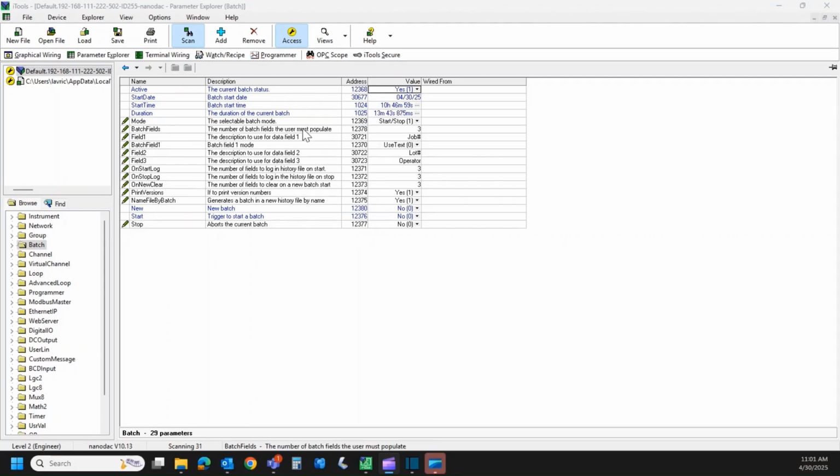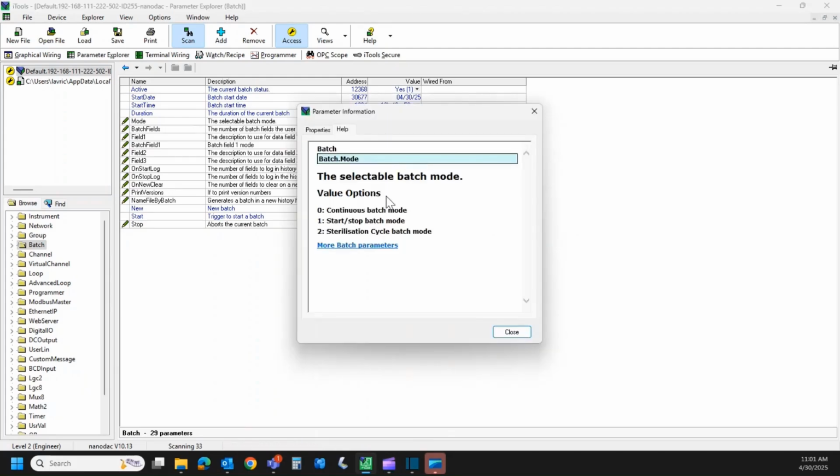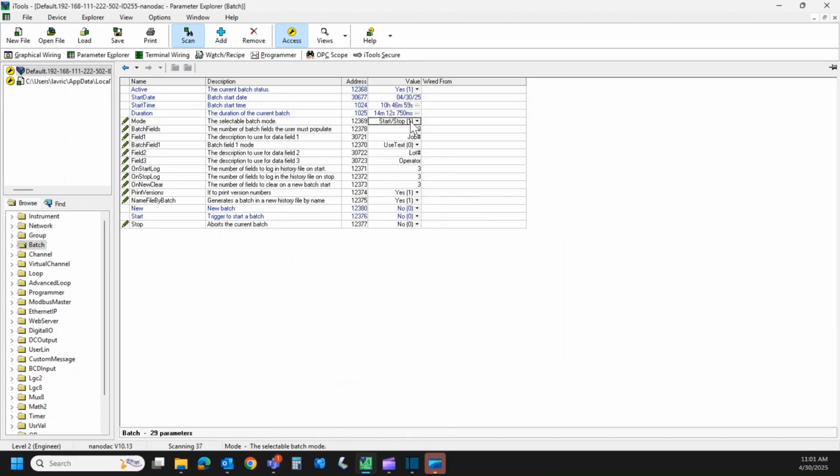But here's where we get into the setup. If I click on the selectable batch mode, right-click, there's a help menu, and it'll tell you what options are available. I have a continuous batch option, a start-stop, or a sterilization. Now, my nanodac has a sterilization block, so if you have it, you may see that. If it's there and you can't choose it, it just means you don't have a sterilization block enabled. So in our case, I've selected start-stop.